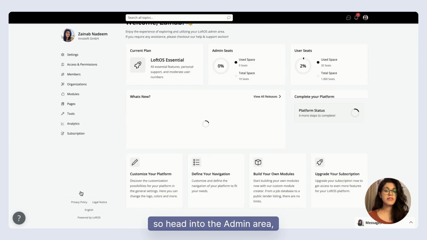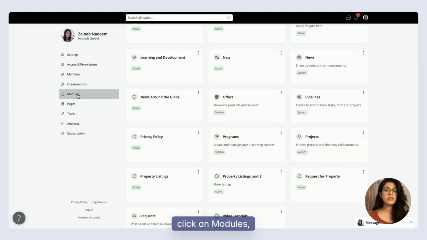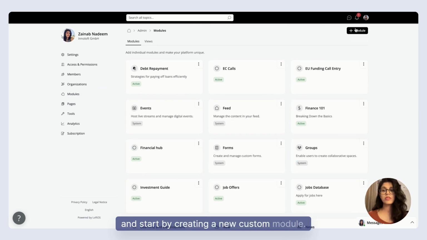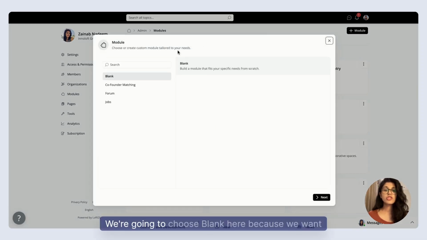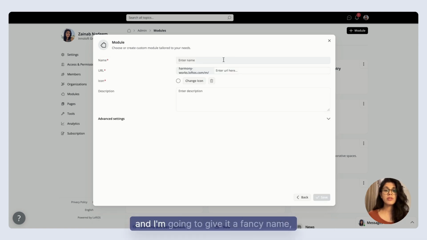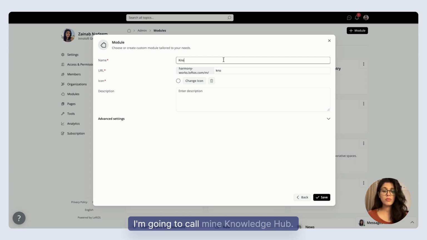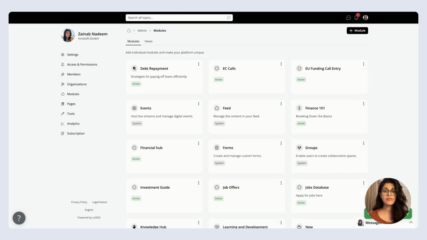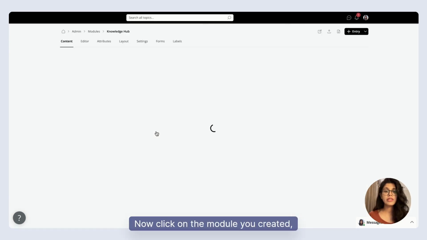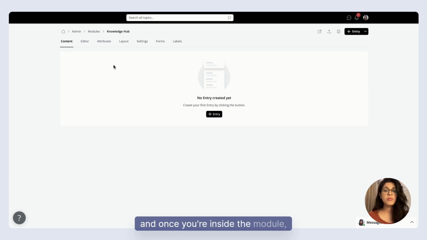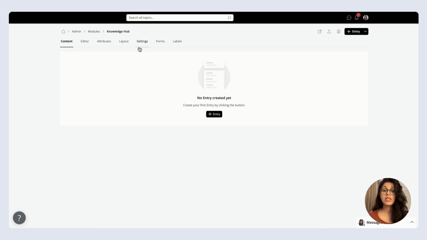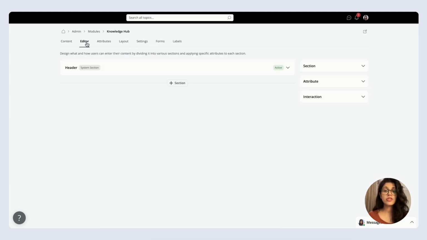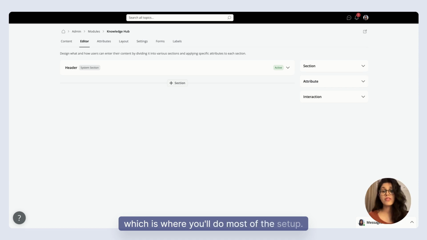Head into the admin area, click on modules, and start by creating a new custom module. We're going to choose blank here because we want to create one from scratch. And I'm going to give it a fancy name, and I'm going to call mine Knowledge Hub and just save. Now click on the module you created, and once you're inside the module, you'll see a few tabs that help you structure your content. Now let's start with the editor, which is where you'll do most of the setup.